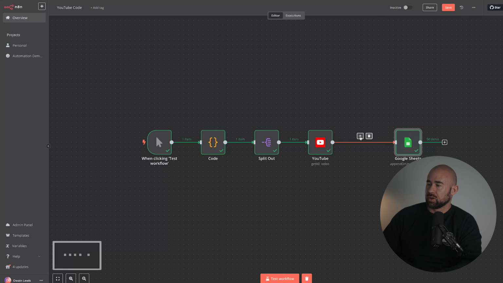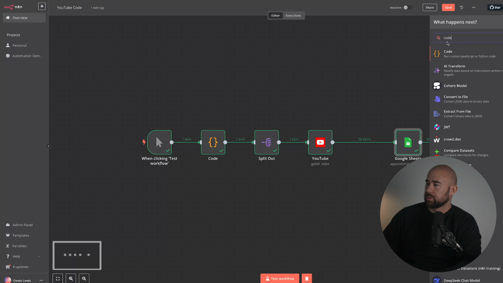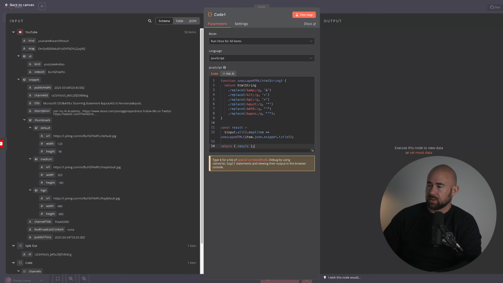Okay, so we're going to add a code block in the middle here. And we're going to just replace all of this with the example I just gave. So what this is going to do is for all of the input here, we're going to find the item.json.snippet.title, which is the item JSON snippet title. And then for each title, we're going to apply this function to it. And we're just going to see what that looks like.